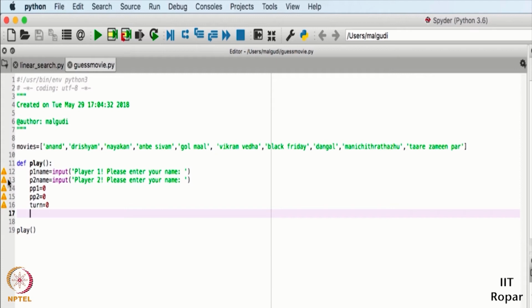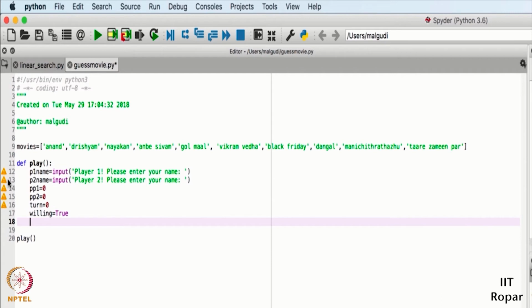So let me say the players are either willing to continue the game or not willing to continue the game. So these could be the two states. It is a 2-player game, so we need both the players to play. In case someone is not willing to continue, then the game comes to an end. So to keep track of whether they are willing to continue or not, I'll keep a variable willing. Initially we'll set that to true because this is the start of the game.